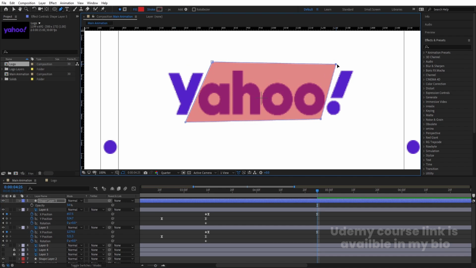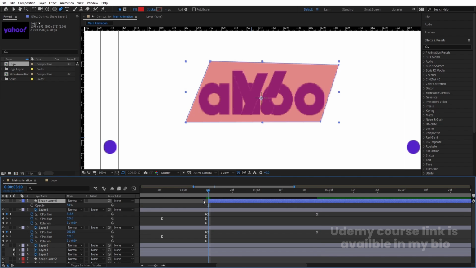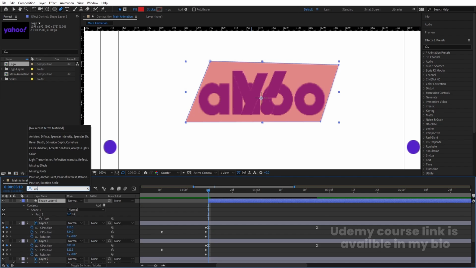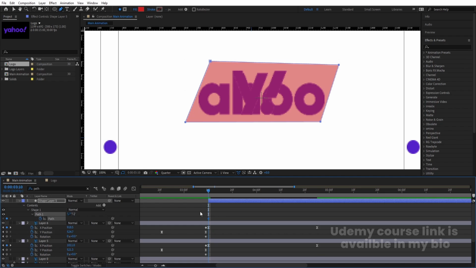Select this point and move this over here. This point and move this over here. Select this point and move this over here. Okay, go over here, select this and move this over here. In the search option, type path, create one keyframe. Go over here, create another keyframe. Go to the start, select this point and this point.